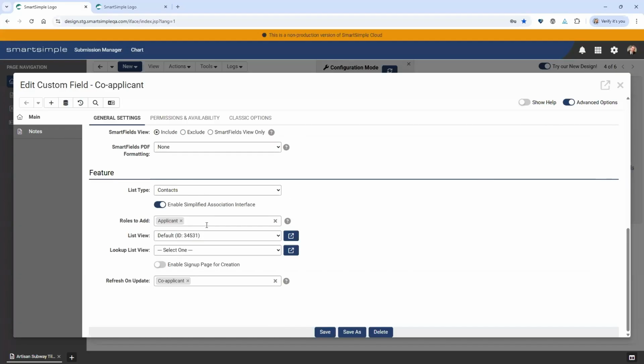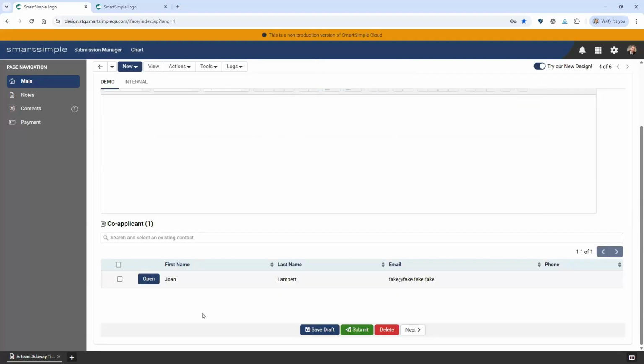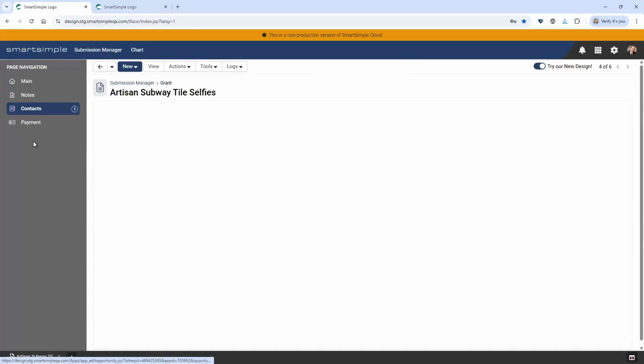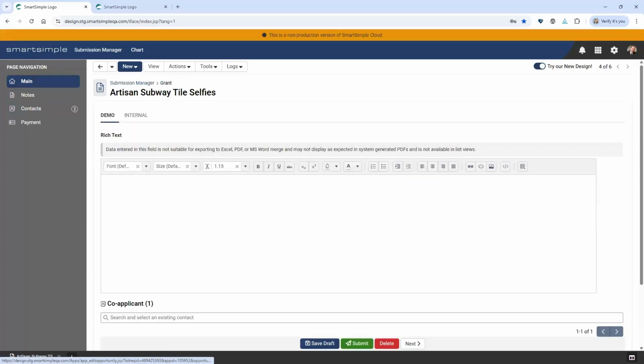So if you already know you're always going to assign a reviewer this way, or you're always going to assign a co-applicant this way, it's a really easy way to set it up and add people without having to go through the complexity of doing it this way. Now we still have the way where you can add multiple, or you can use the advanced lookup to filter your criteria. But if you want a simple way, there it is.